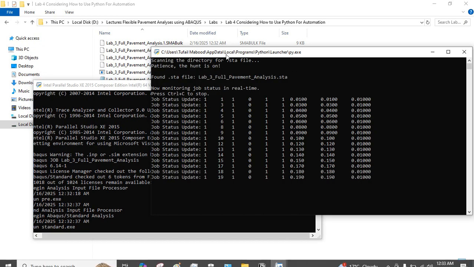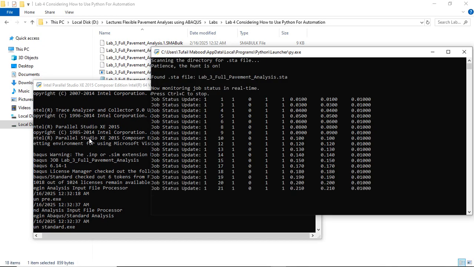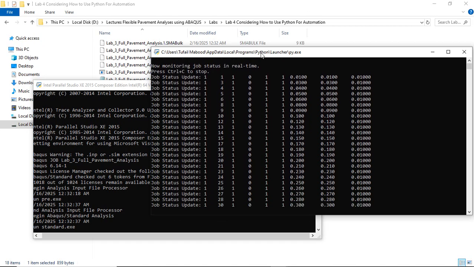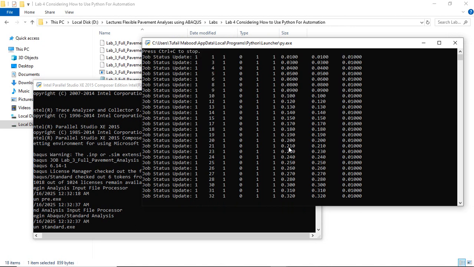ABAQUS is not open, and it's only calling the ABAQUS kernel in the backend with bash or another command prompt, and then it's giving me the status that the job is working. The only thing you should be careful about is that you should first remove all the warnings, just the way I did, and also all the errors from your file.